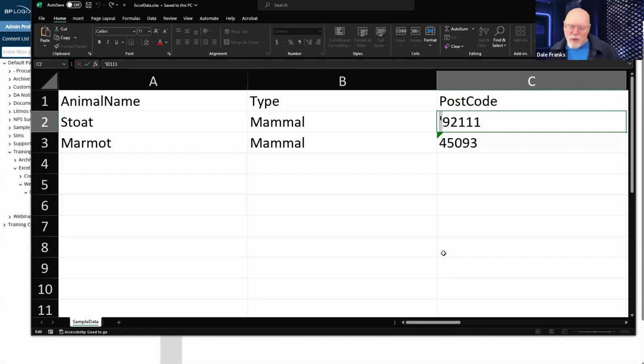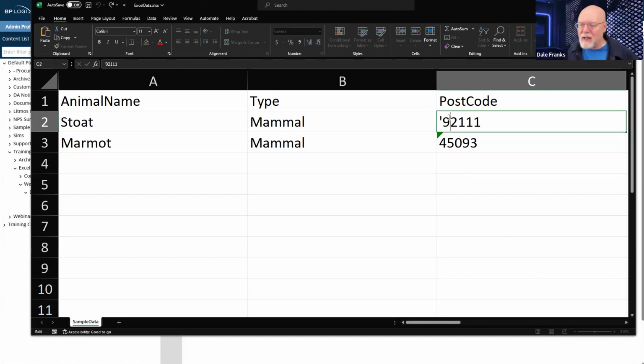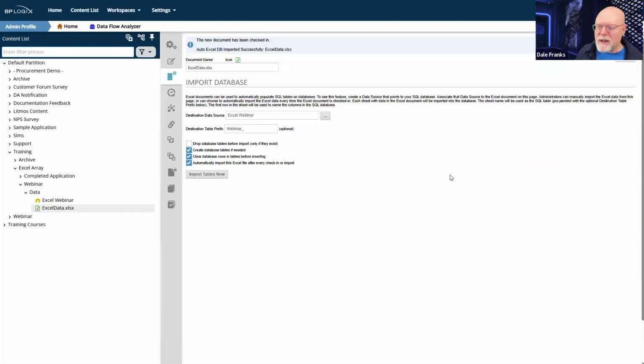Zip codes, postal codes are the most obvious example I can think of where you can have radically different formats for the data, and where you can fool the import process into thinking the data is one type. Look, a number, when the data is actually not a number, it's actually text. So you have to force that. In this case, we force it in Excel with the, what do you call that? Apostrophe. That's what you call it, with the apostrophe. So just some things to think about there.